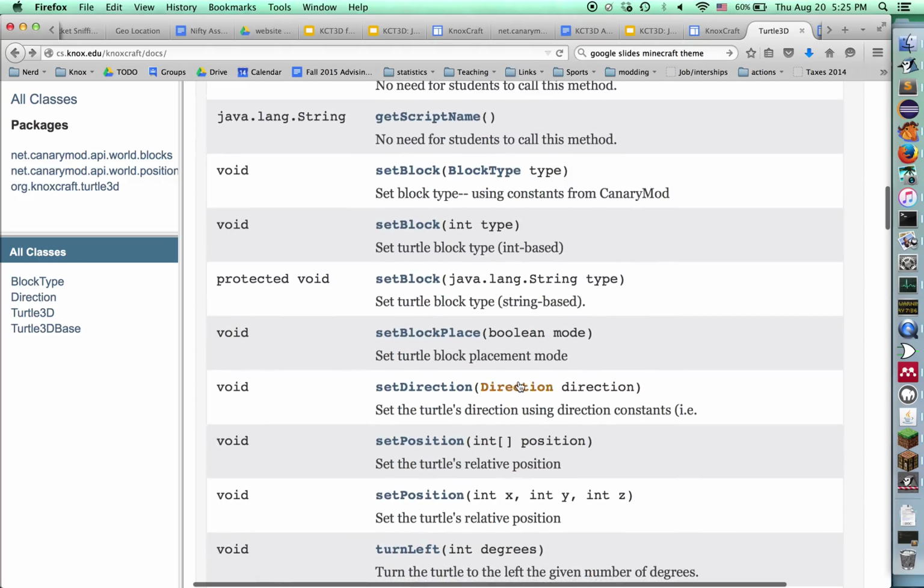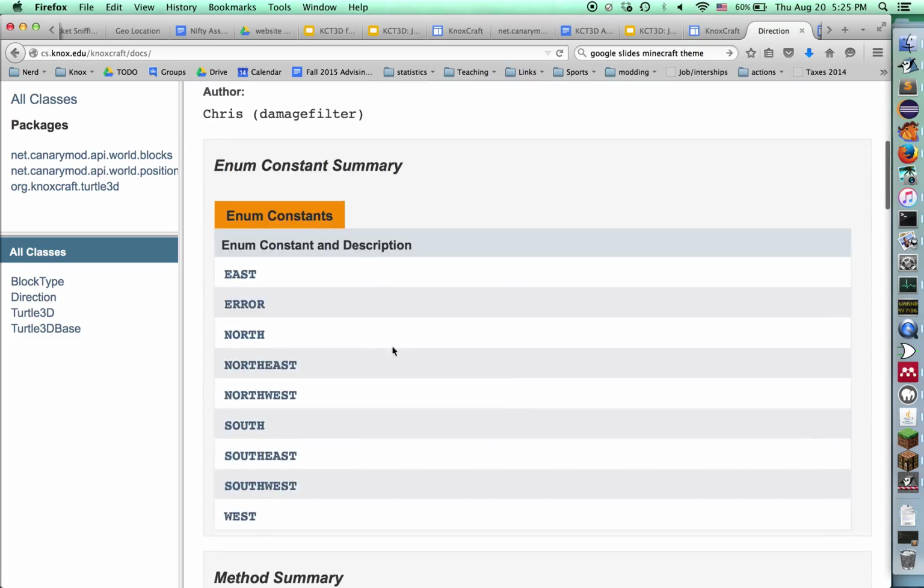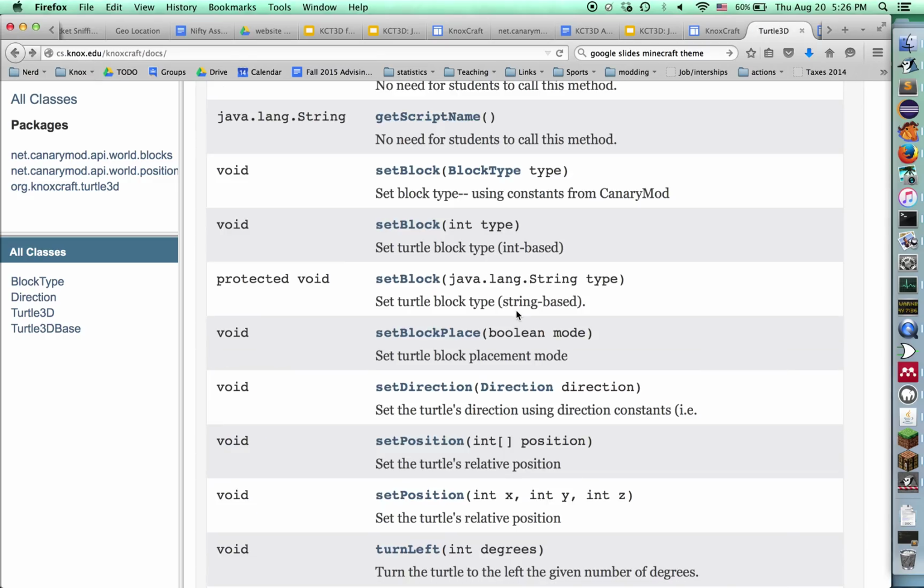And finally, set direction uses this direction class. It's kind of similar to the block type. It's a bunch of constants, but direction only has really 9 constants, the 8 cardinal directions and error. There's no useful reason to set your direction to error. I'm pretty sure that'll just do the wrong thing. But the other directions you can go ahead and use. So that is the basic documentation there.